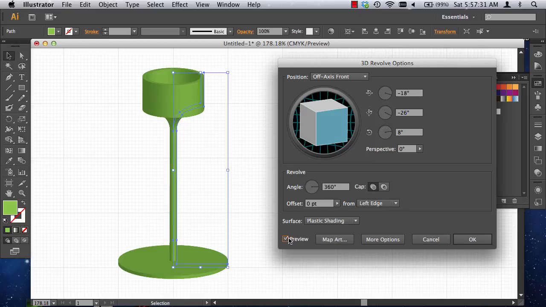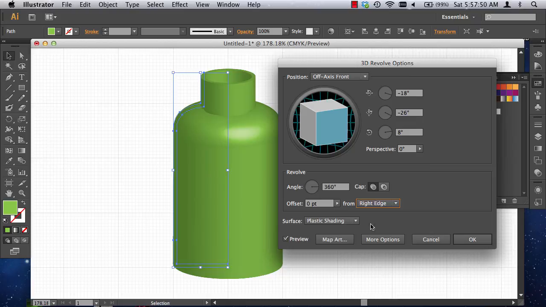Oops, that doesn't look very good. The reason why it doesn't look very good is because it looks like a candlestick, and that's not what I wanted. What's happening here is by default, this is revolving from the left edge of this object right here. Okay? So what you want to do is tell it to revolve from the right side, assuming you have drawn this item on the left side. I tend to work from left to right, so that's why I drew on this side.